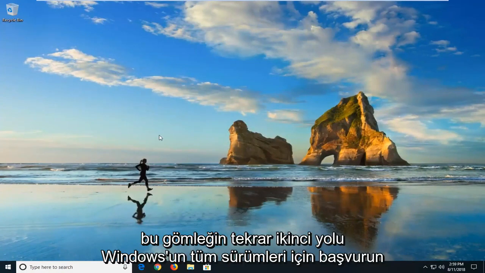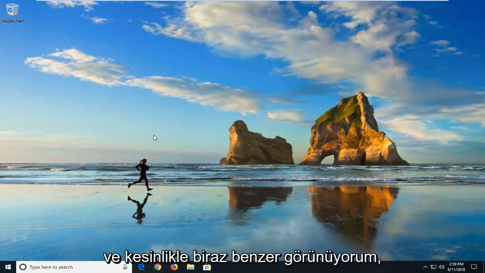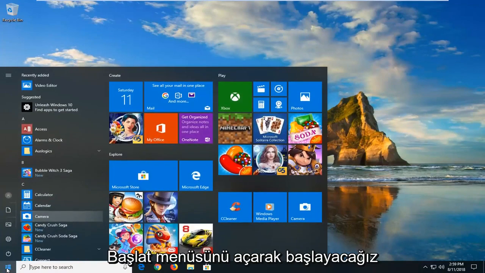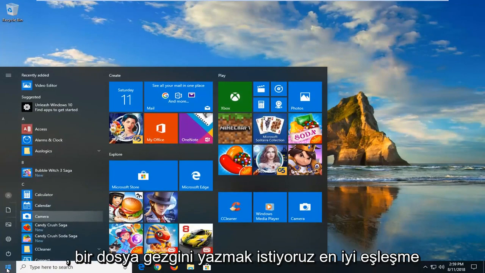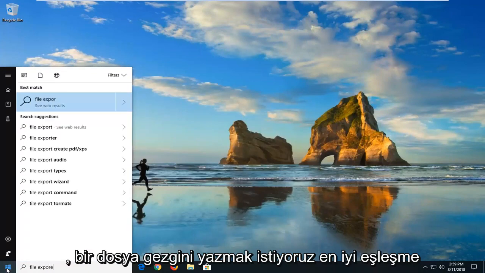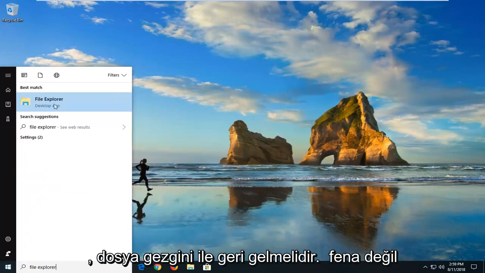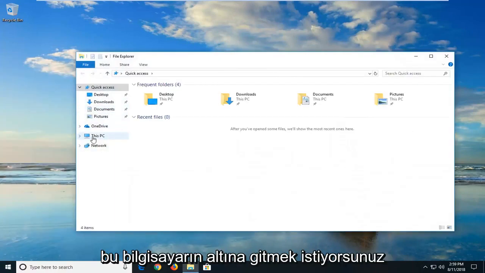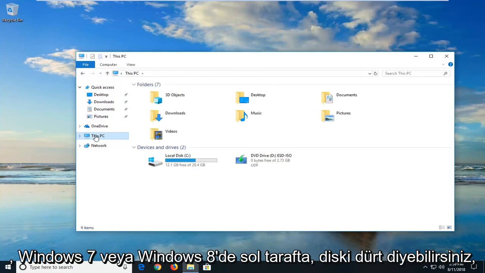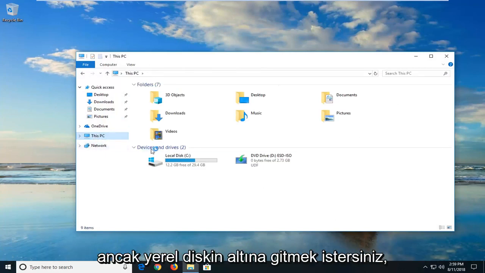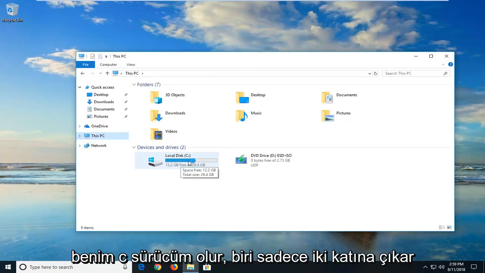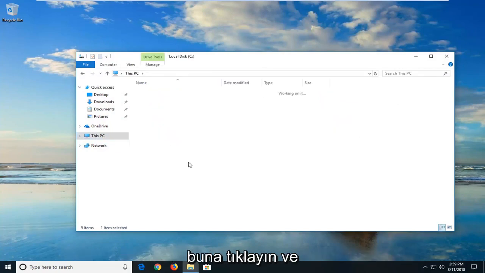The second way, this should again apply for all versions of Windows, and it should look a little bit similar. So we're going to start by opening up the Start menu. We're going to type in File Explorer. Best match should come back with File Explorer Desktop App. I'll left click on that. And now you want to go underneath this PC on the left side. On Windows 7 or Windows 8 it might say local disk, but you want to just go underneath local disk here, and it happens to be my C drive. So I'm going to just double click on that.